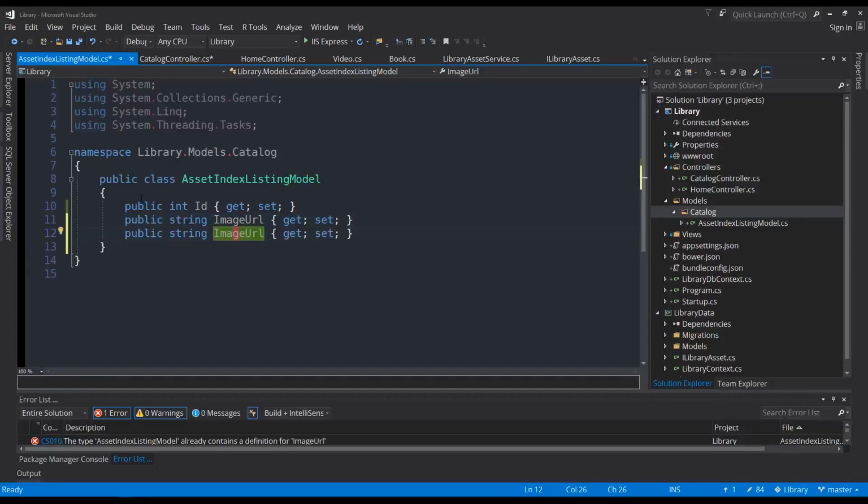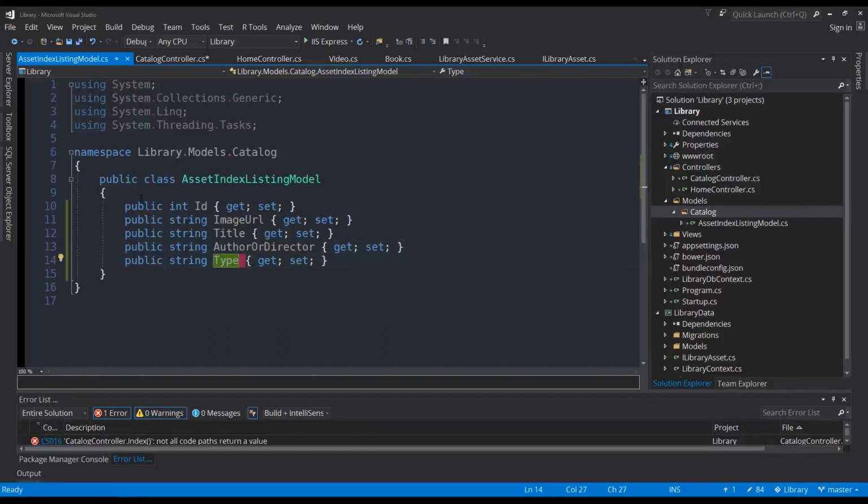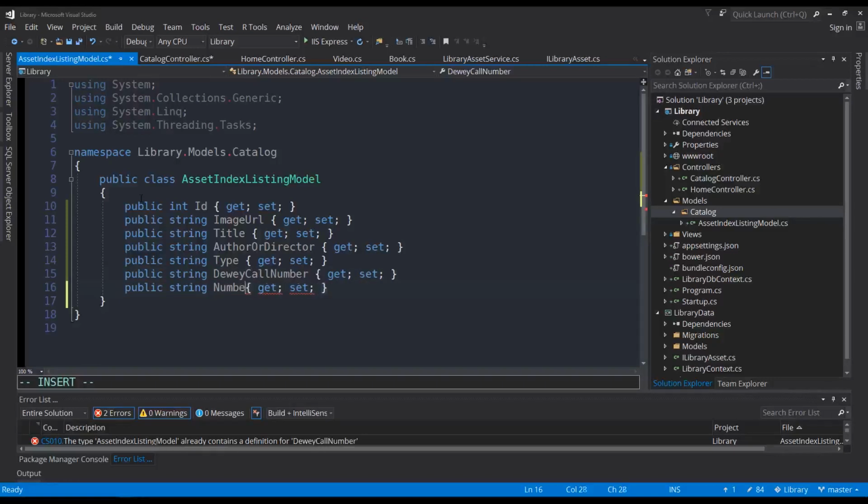and we can get much of this from our domain model without much data manipulation. We have a title, author or director, type, say Dewey call number, number of copies, and we'll leave it at that for now. If there's anything else that we'd like to include, we will come back to our view model here and define a property to store its particular value.